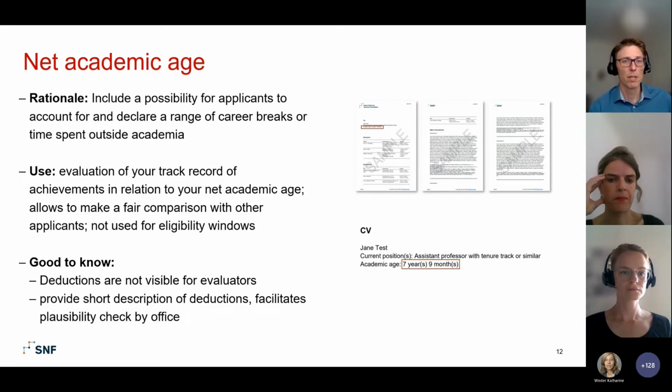And since the academic age is used in the evaluation, it still needs to be plausible. So the administrative office will check these values and these calculations.